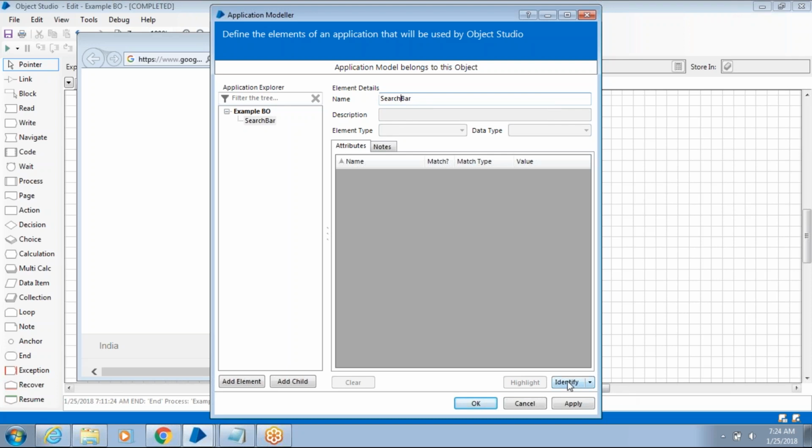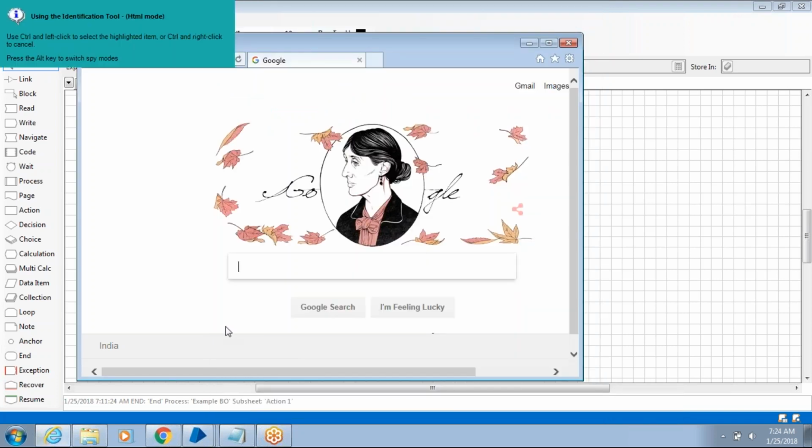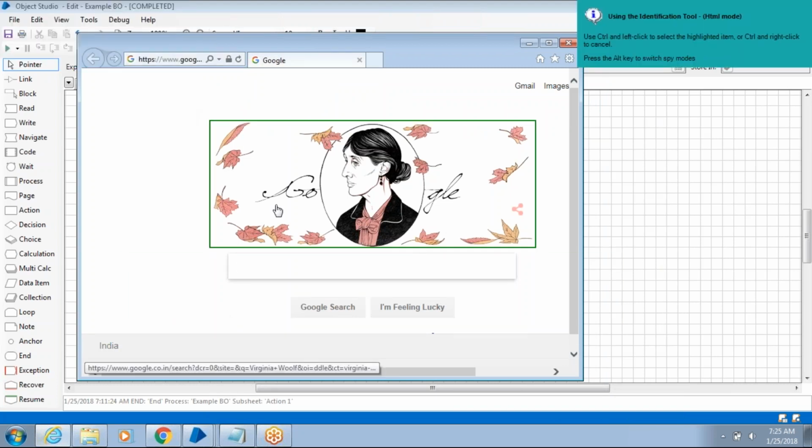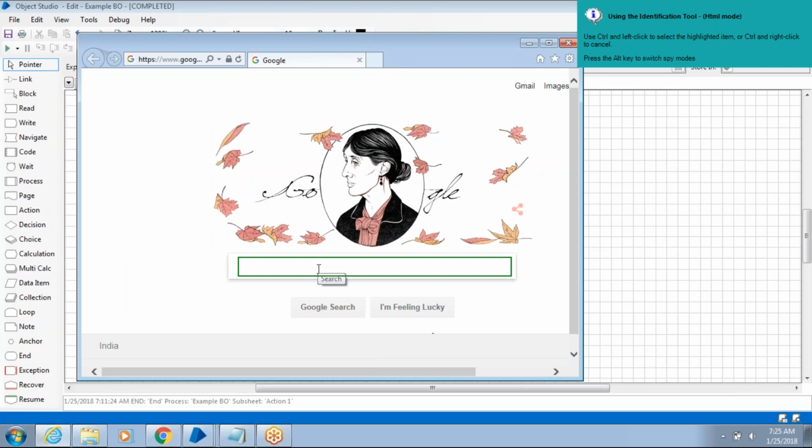Okay, and I need to identify. Yesterday I was talking about spying of an element. Identifying something is nothing but spying. So I will click on the spy element. Once I click on spy element, you can see that an icon is hovering here on the right panel or left panel.